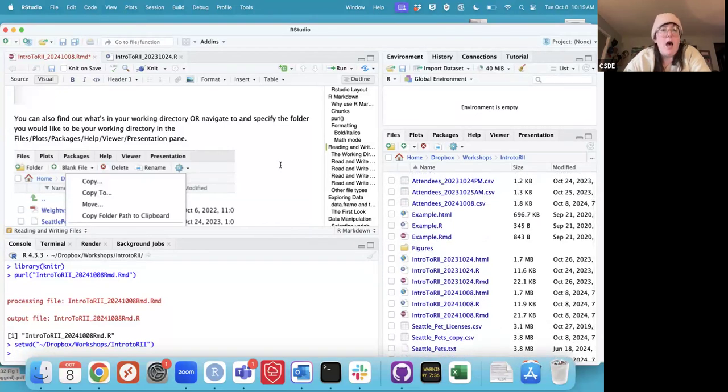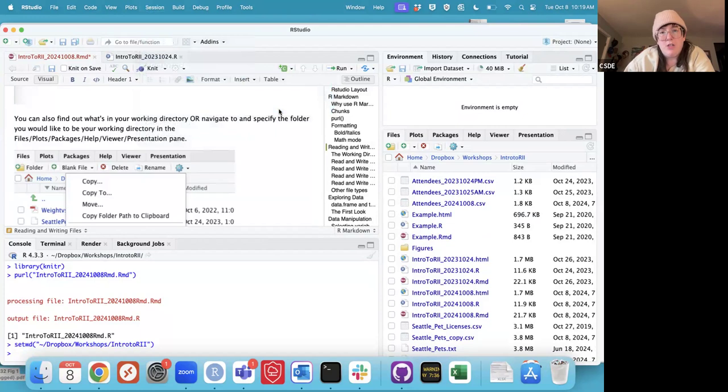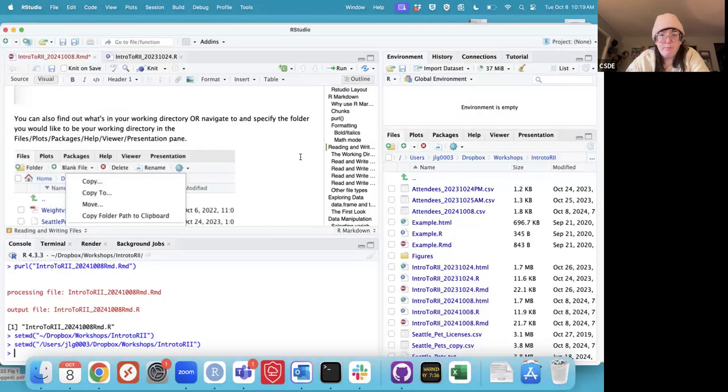Okay. Another thing you can do is come to your session drop-down menu at the top, and there is a set working directory option. You can choose directory. It's going to open a file explorer window, and you can navigate within the way you normally do in your operating system to the folder that you want. When you get there, you press open.